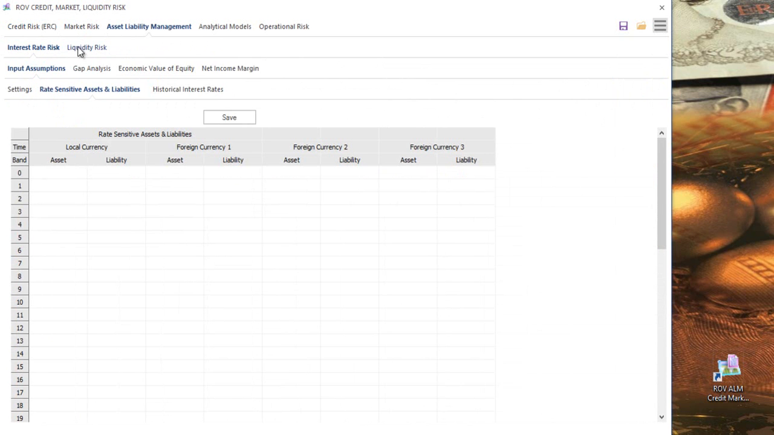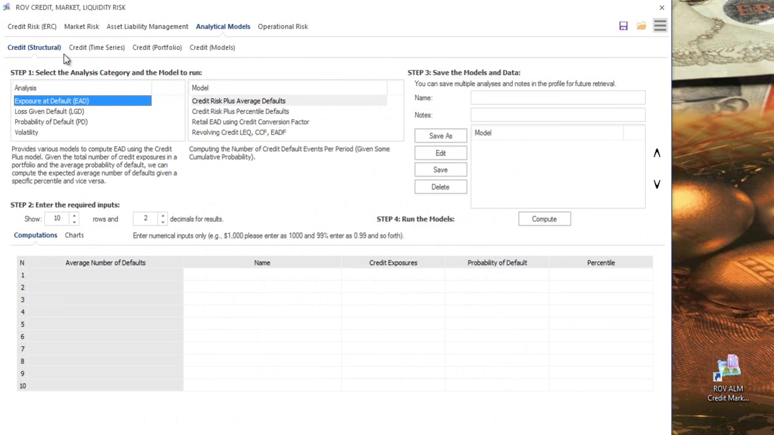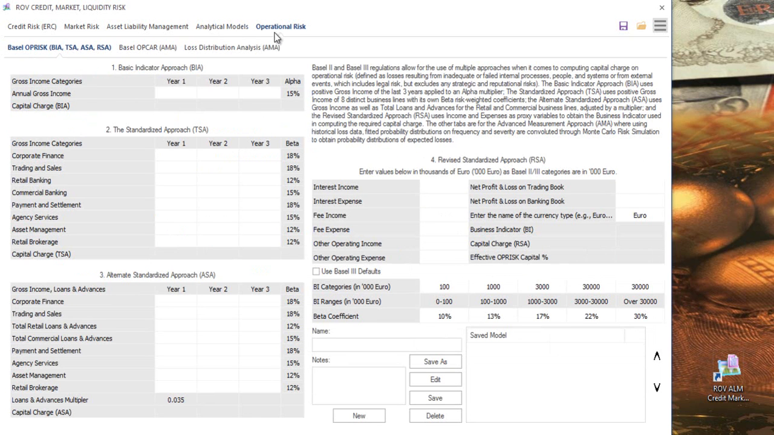liability management, interest, liquidity risk, analytical models, which includes credit, EAD, LGD, PD, which stands for exposure at default, loss given default, and probability default, as well as volatility measures. And finally, operational risk, which includes the BIA, TSA, all the way to the AMA methodologies. The basic indicator approach, the standardized approach, alternate standard approach, revised standard approach, and the advanced management applications and modeling.